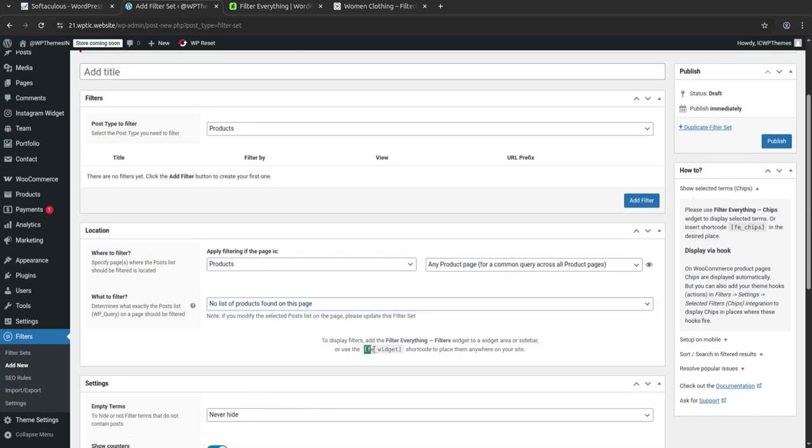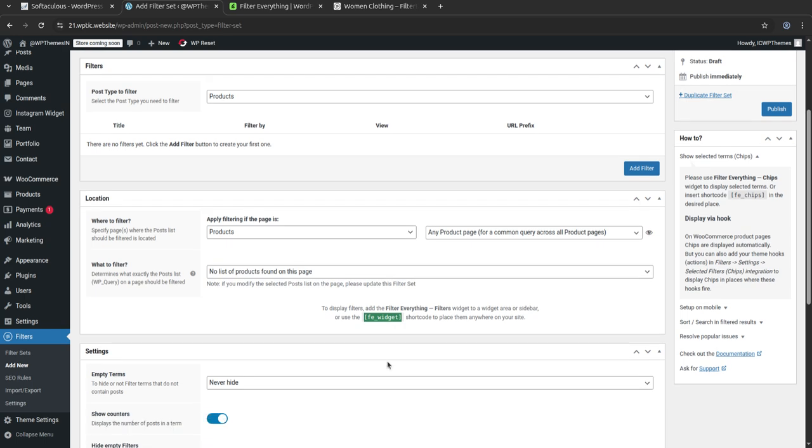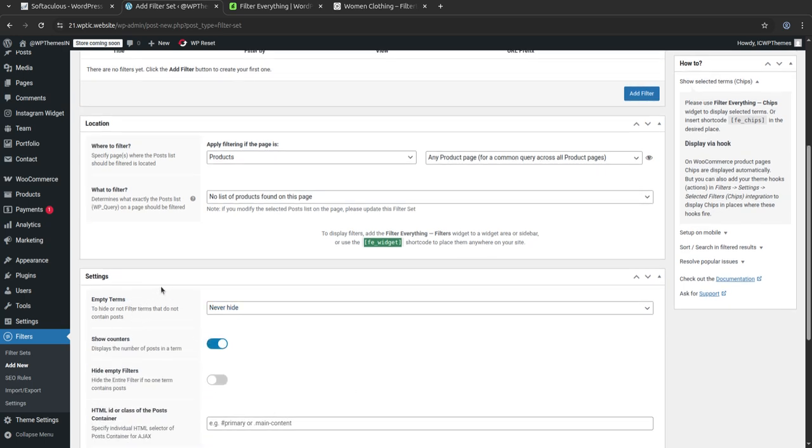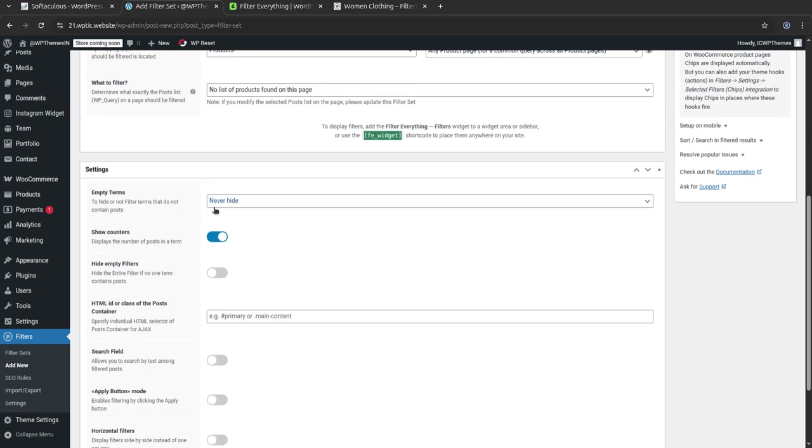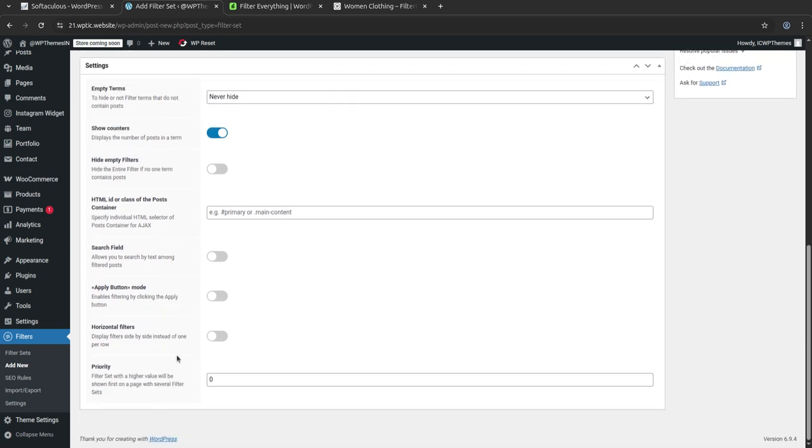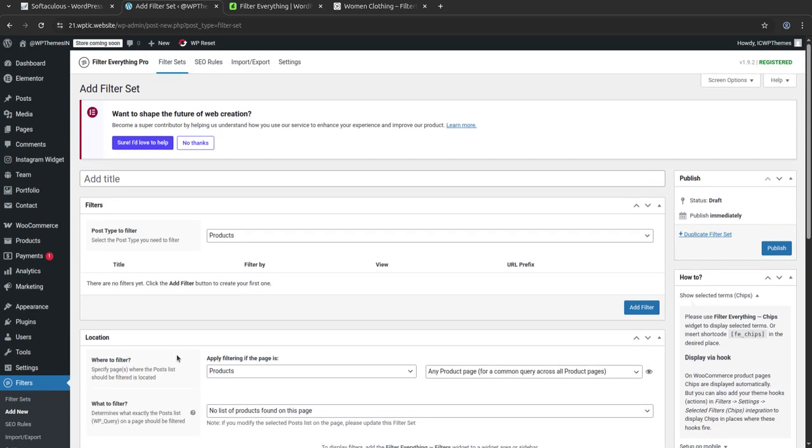Further, we have this shortcode. We can use this filter anywhere, adding the shortcode where we want to show the filtrations. If you need further settings like empty terms, so never hide, or show counters, hide empty filters, HTML ID classes, and some technical things are here. So you can use them wherever you need to. And you can even duplicate the filter set. When you have created one successfully, you can apply the same filter to other locations like other posts or pages wherever you want.